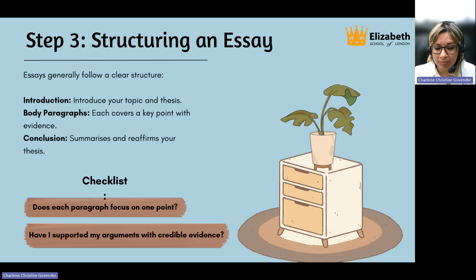So when you are deciding on a paragraph, choose a key point for each paragraph, and then a conclusion, which summarizes all the information. You should have no new information in your conclusion, and it reaffirms your thesis. So tie in with your introduction.